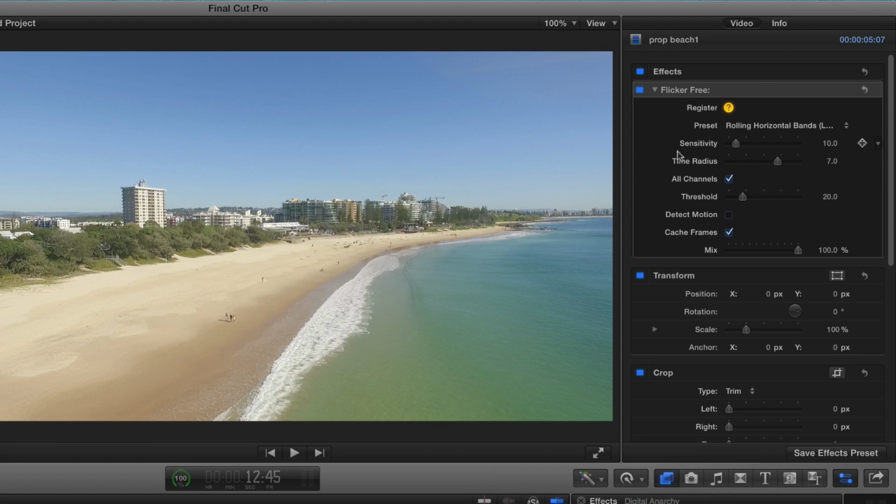Now really, if you want to refine the effect further, then you can play around with the advanced settings here for sensitivity, time radius, all channels, threshold, detect motion. So there's a few settings there that you can play around with to really tweak your results. But as I said, in my experience, I normally just stick with the presets.